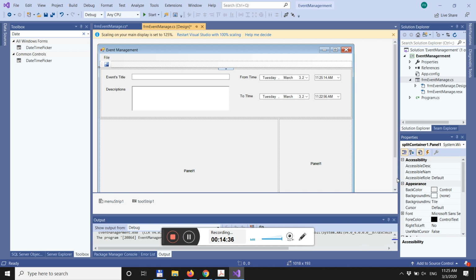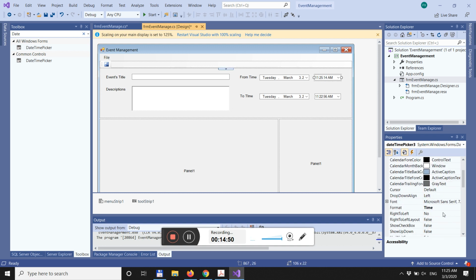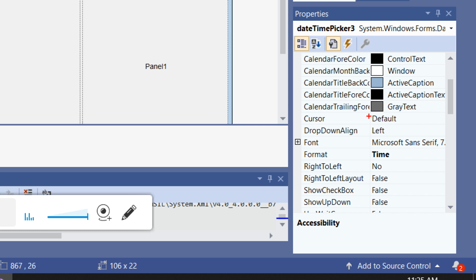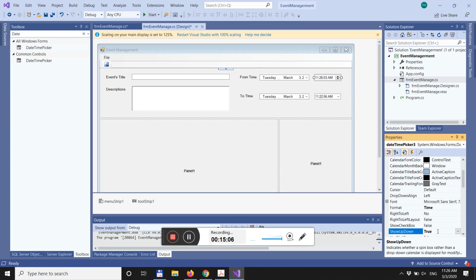First, let's see its properties. We have the select, which is the property for the time format. Here is time. If we want to select the hour, we need to set the up-down box to true. Change it. Okay. As you can see, we can select the same for it. Let's run it.